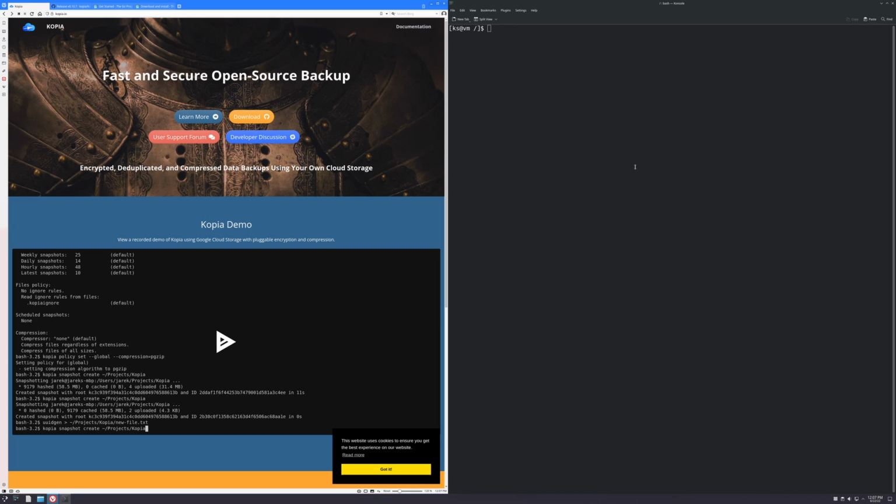Boom! What's up, everybody? My name is Kim, and today we're going to be installing Kopia, which is a fast, secure, open source backup tool. It's cross platform too. You can have this on Windows, macOS, and Linux. We're going to be doing this in Linux on EndeavourOS, and we're just going to get to it.